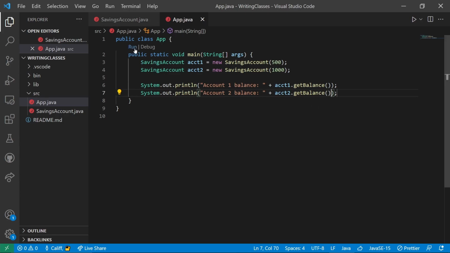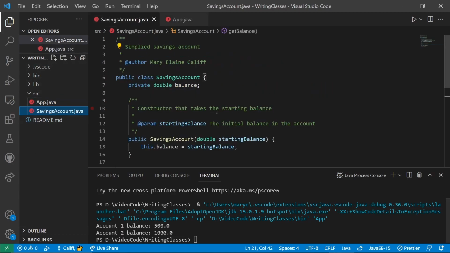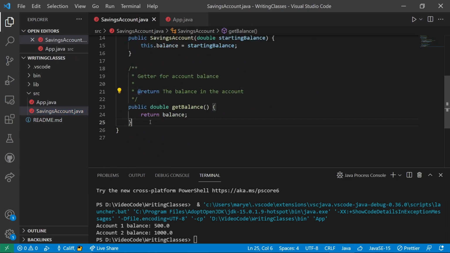Okay, let's run this and make sure that things are working so far with what we've done. And we see that we print, the first one is 500, the second one is 1,000. Looking good so far. Obviously, we haven't bothered with formatting our numbers because we're focused really on just getting that logic down. So let's go back to our savings account and write our next method.